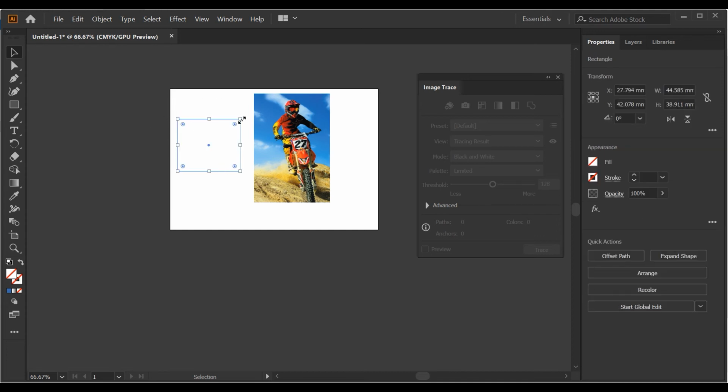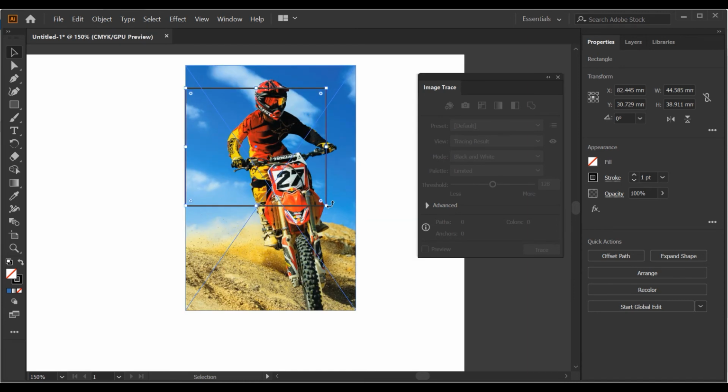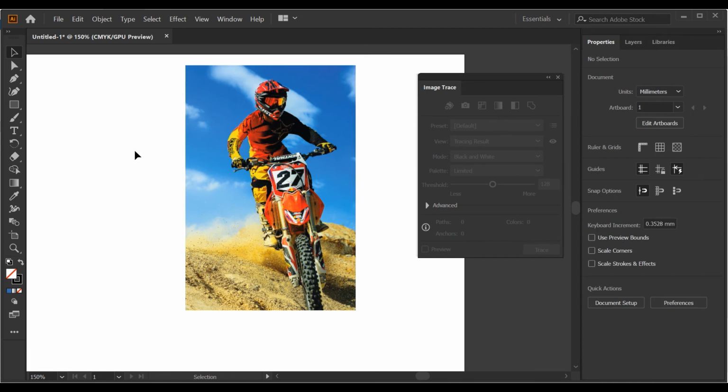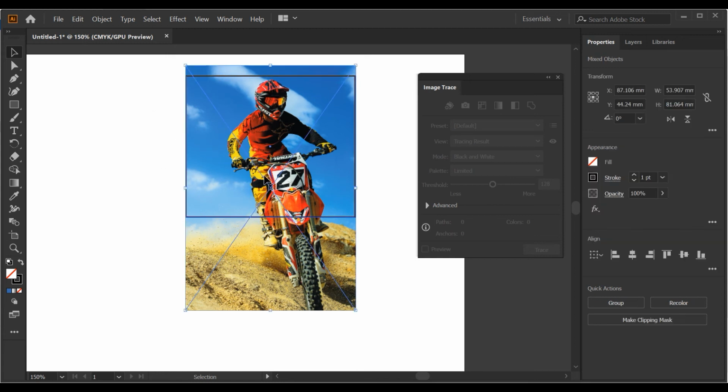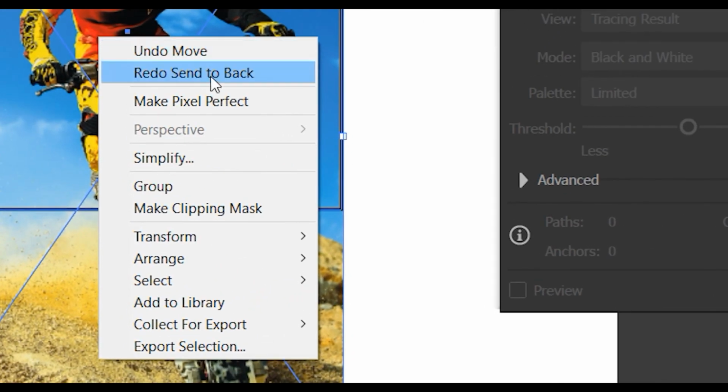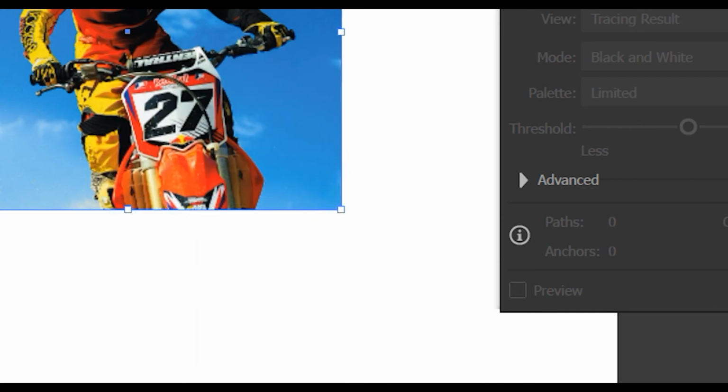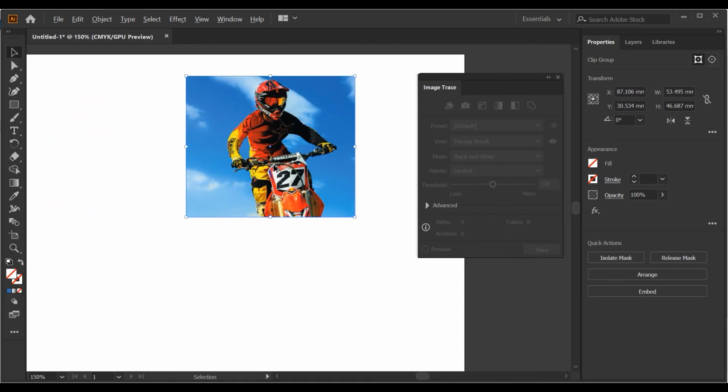So here, this is the part. I want to put at least 1 point for the stroke. After adding the stroke, let's zoom in and suppose this is the portion which I want to crop out. Make sure that the rectangle is in the front. If the rectangle is in the back, you won't be able to apply the clipping mask. So it should be in the front. Select both the rectangle and the image together, right click and select this option here, that is make clipping mask. You can see this portion of the picture is being cropped out.